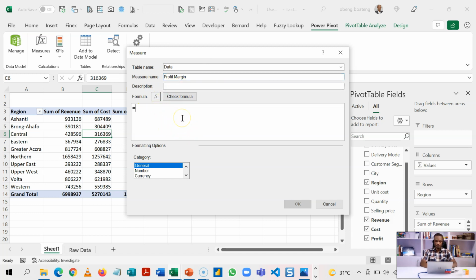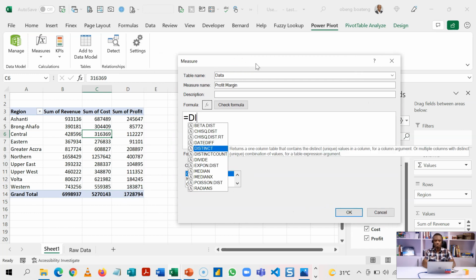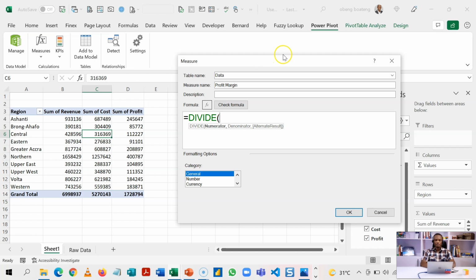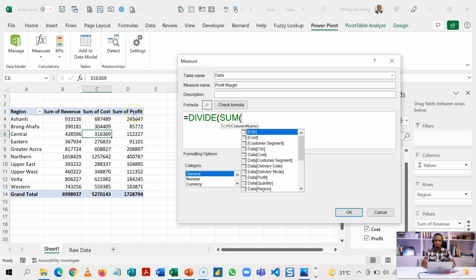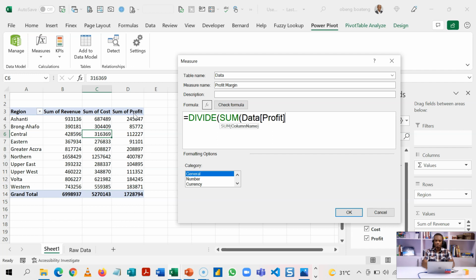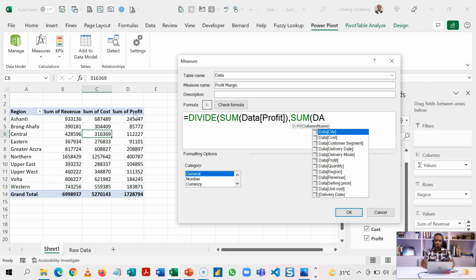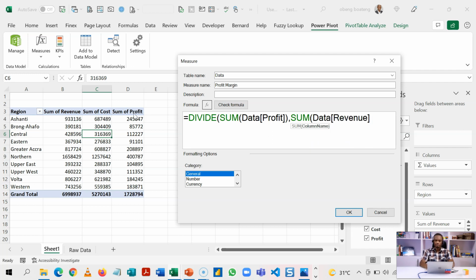So over here, I can put in my formula for my profit margin. So it's going to be dividing. So I'm going to use the function divide. So my numerator is going to be a sum of the profit. So sum data profit. And then my denominator is going to be a sum again of data revenue. So that is my numerator and denominator.